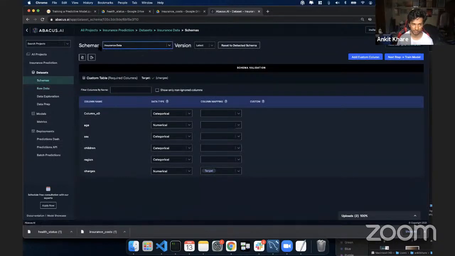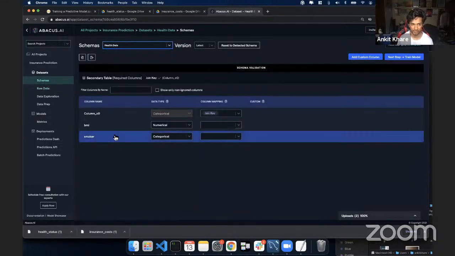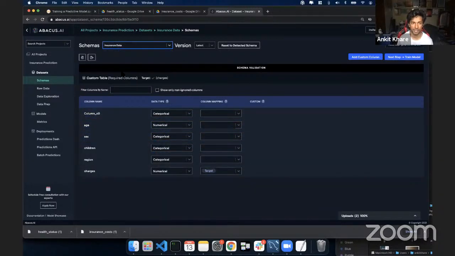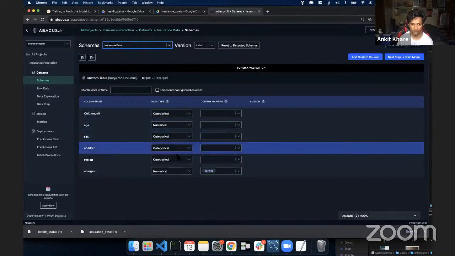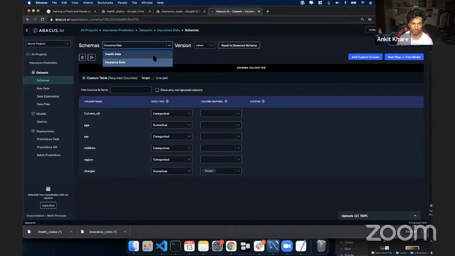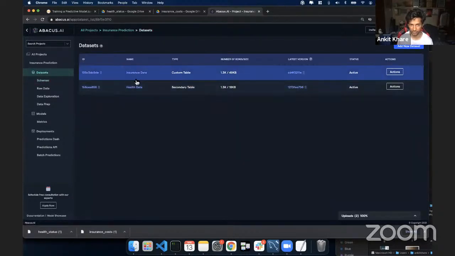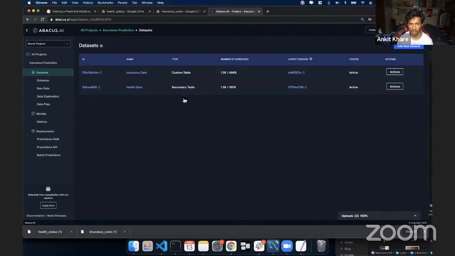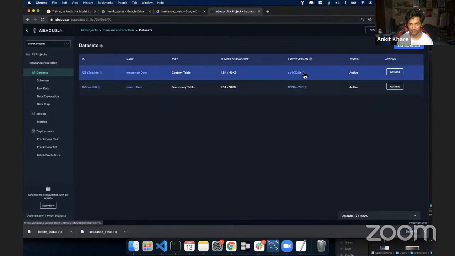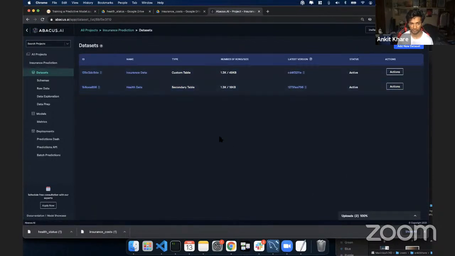I have only 2 columns, BMI and smoker. So here the schema of health is this. You have 2 columns there and the join key. Insurance data is the second main data set that we have. For that, the target is this, and we have all these columns. You can switch it using this switcher. You can make sure that your data is correctly uploaded. Custom column, insurance data, secondary table, health data, and they're active. We'll come to that point.